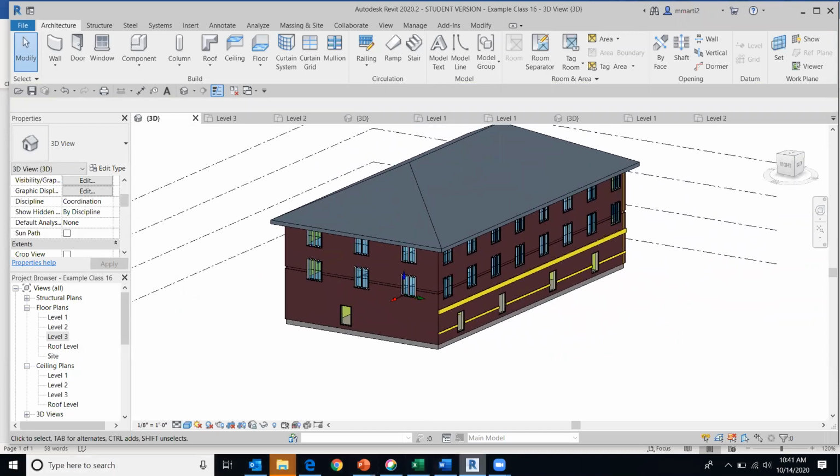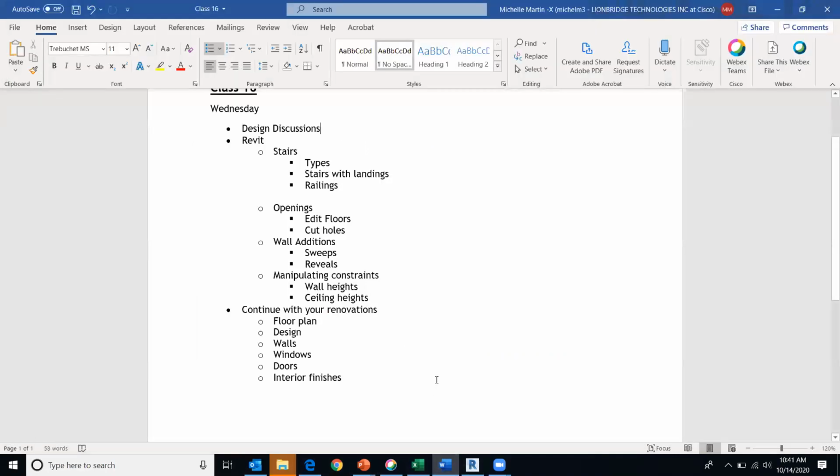But for today's class, what I want you to do is play with the different types of stairs that we went over today, so you understand them a little bit better. For the actual project itself, you're going to use stairs with landings, and you're going to need to add in that additional railing. You will need to know how to edit the floors to create that cut opening for the stairs and the ceilings, and you will need to add some sweeps and reveals. We touched briefly again on wall heights and ceiling heights, how those are supposed to be adjusted. And then you continue working on your renovation, your floor plan work like that.